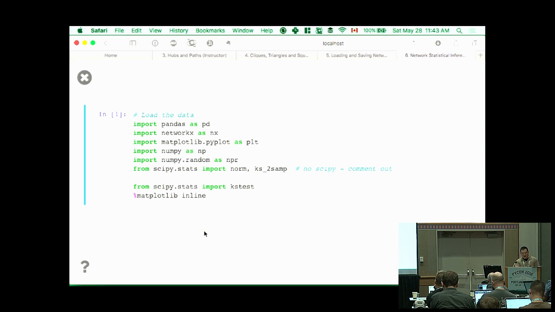Now, if you have an issue with that line, scipy.stats, because you don't have scipy in your environment, comment that out for now. Actually, delete that line. Because the KS test and the normal distribution stuff only come in at the end, and I can just show you that with live coding.